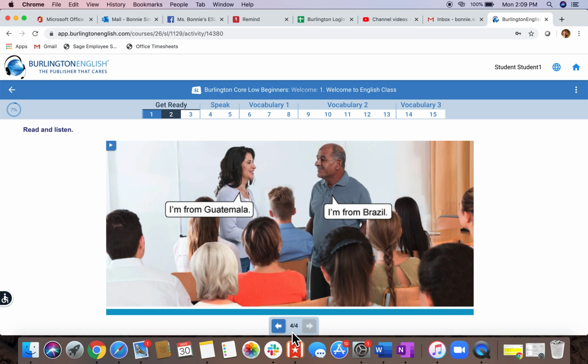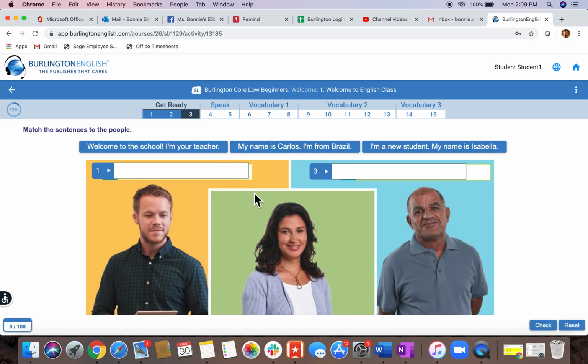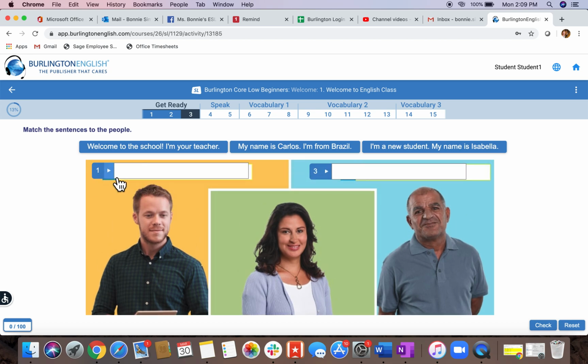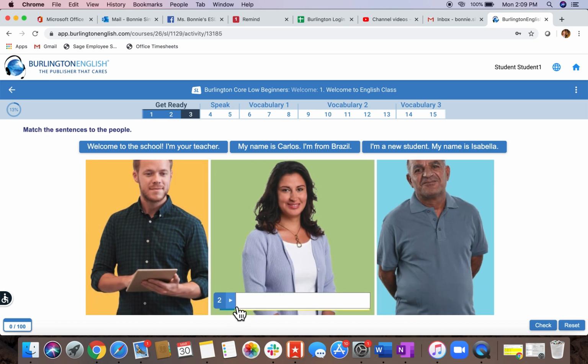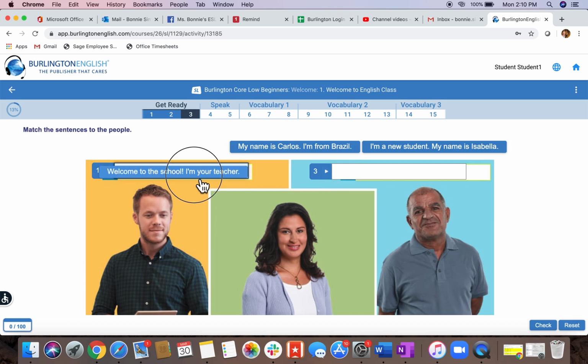This is the last page, page four out of four. So you're going to read and listen. When you're finished, and you can't click forward anymore, you're going to go to number three. Here on number three, we have number one, there's an audio. We're going to listen. Number two, there is audio for you to listen to here. And number three, there's audio here. So you're going to match the words to the correct box.